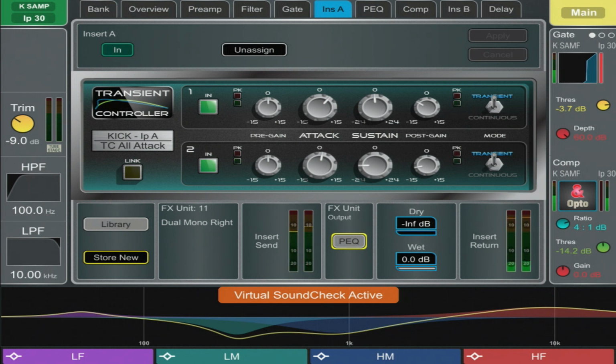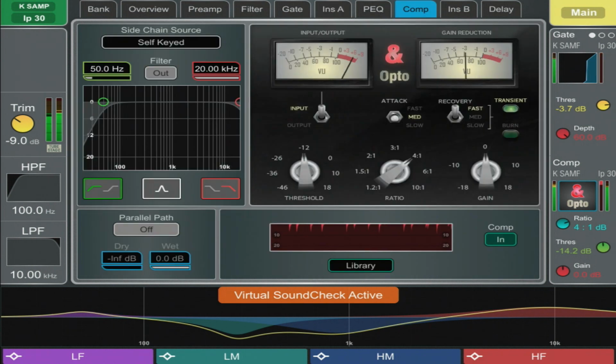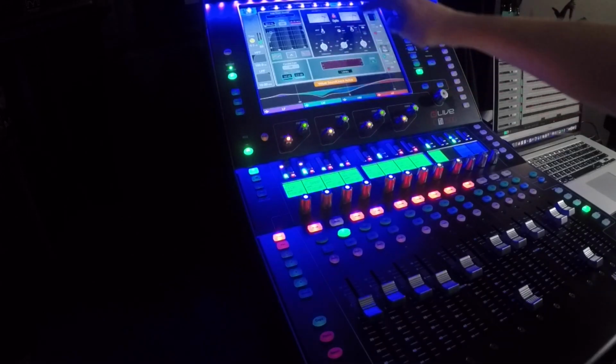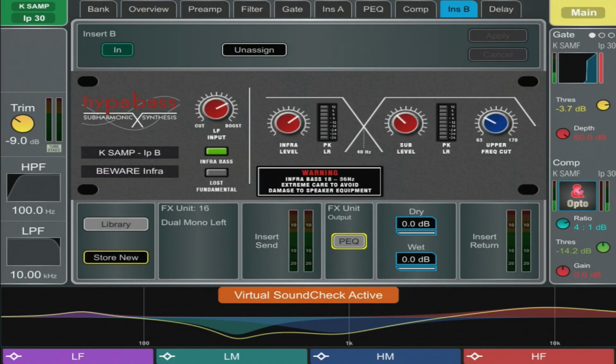And I'm taking some sustain away, a little bit of attack, okay? Using my favorite opto compressor, of course. But what I'm doing that's a little bit out of the box is I'm adding some hyper bass to the bottom of the kick sample, okay? Just to give the kick a little bit more weight down the bottom.